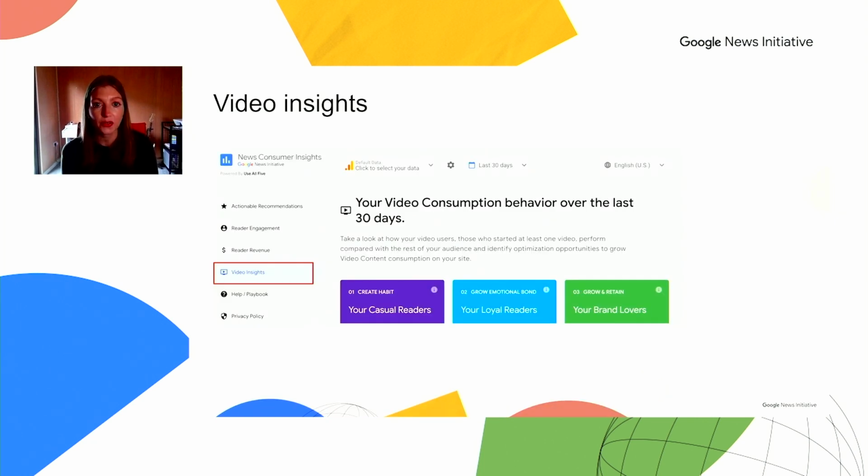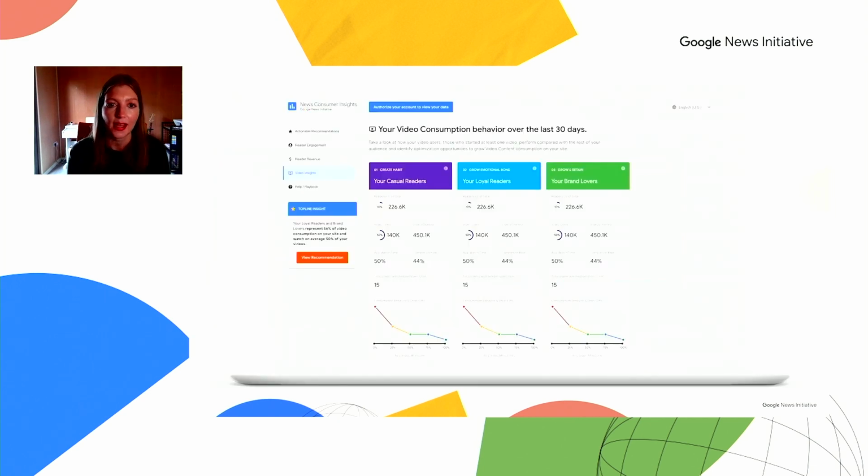They are shown on the left, indicated with a video player symbol. This section of the tool does require the News Tagging Guide Video Insights component, which we mentioned at the beginning. This will allow you to transfer your video player's data to Google Analytics for the tool to analyze in News Consumer Insights. All this can be found in the playbook settings section.